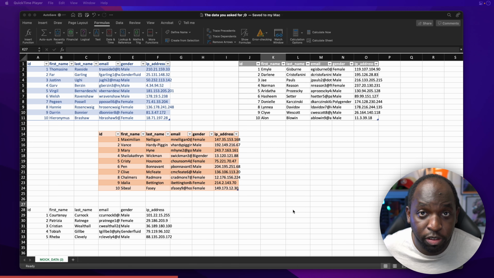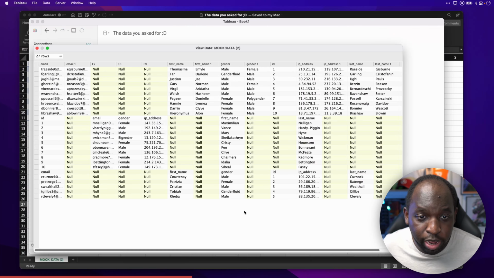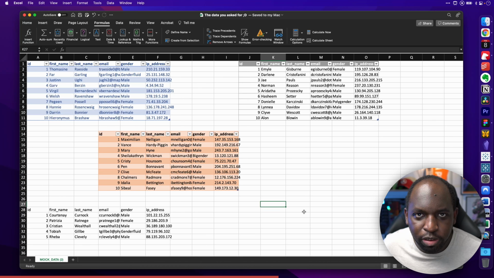If I try to connect to this in Tableau, this is what it ends up looking like. I can't really do much with this. You can see that the column names are sort of everywhere, and it's lost the structure that you could see visually in Excel, but you can't really see when you connect to it in Tableau. So how can we solve this? Well, there's one feature in Excel that can actually save your bacon here.